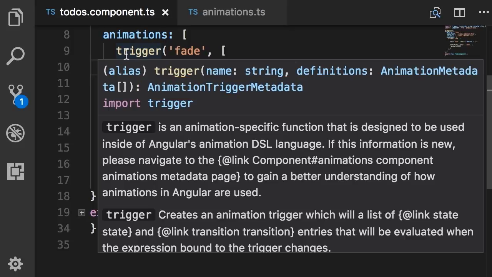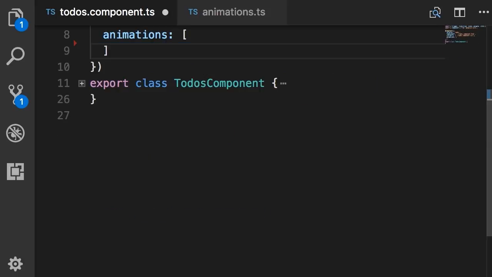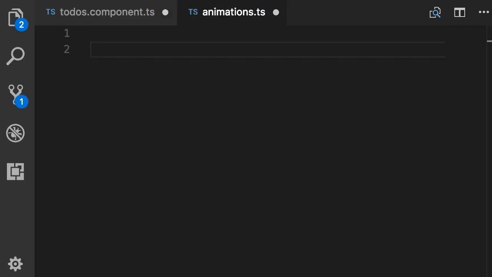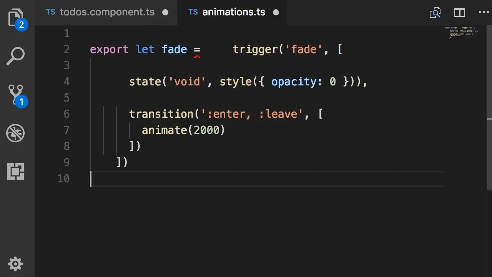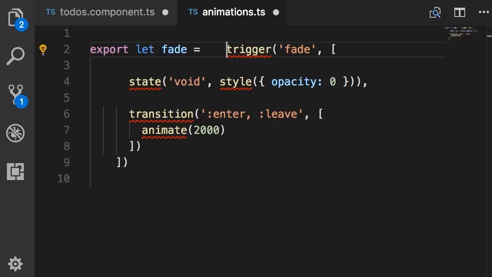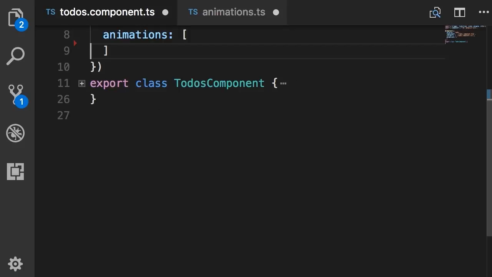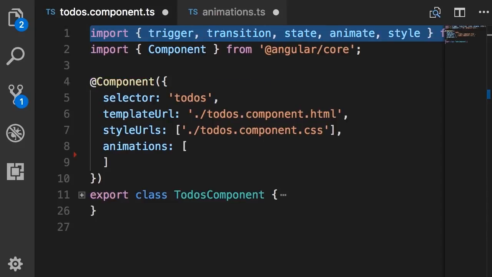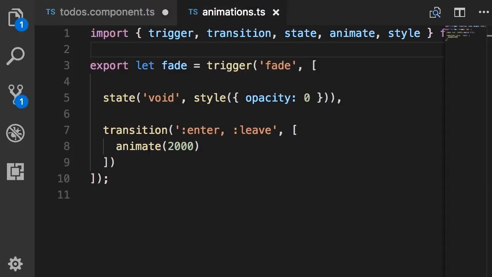All we have to do is export a trigger object from our animations module. So I'm going to select all this code, cut it, back to the new module, export a variable, let's call this fade, and set it to the return value of this trigger function. Now let's clean up the code. Finally, we need to import all these functions from the angular/animations package. So back to our component. On the top, I'm going to cut this line and move it to this new module. Beautiful. Now we can reuse this fade trigger in multiple places.